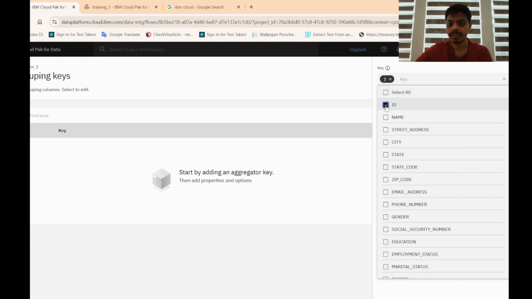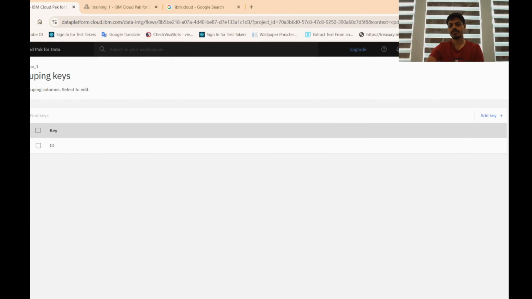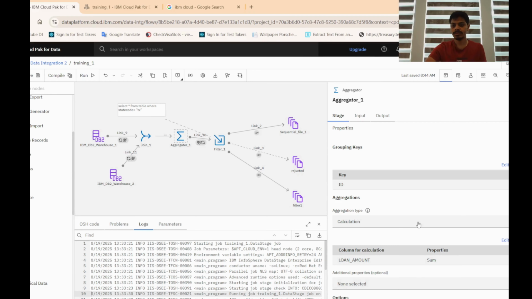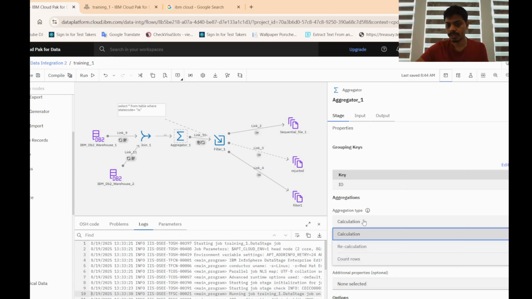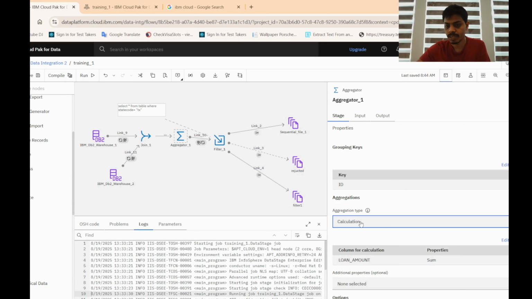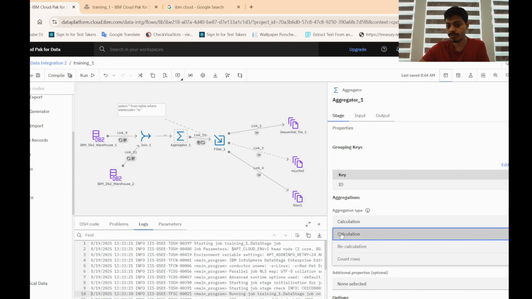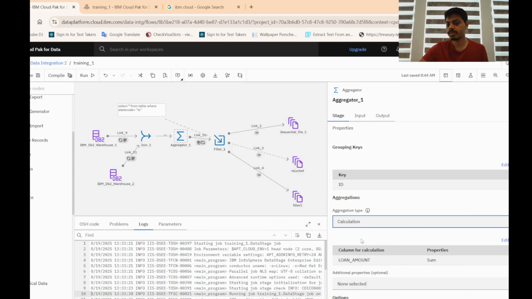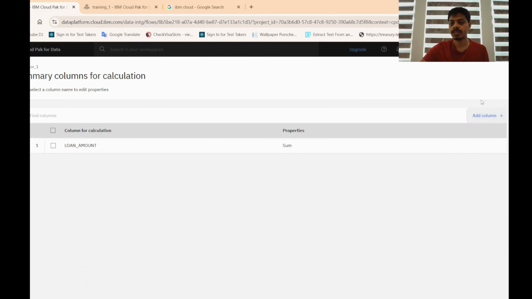And let's go to the aggregator now. Edit, add key, select any values from the table as a key value, and do the calculation. This aggregation means what are you doing? It was asking what you are doing: a calculation, a recalculation, or counting the rows. Are you just counting how many rows are in it? So we are using the calculation.